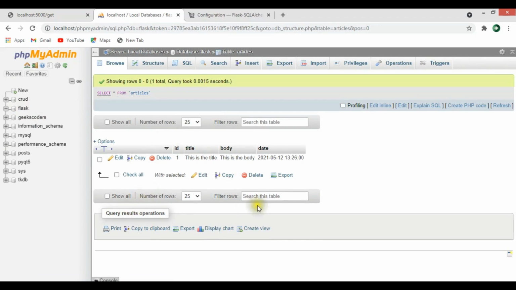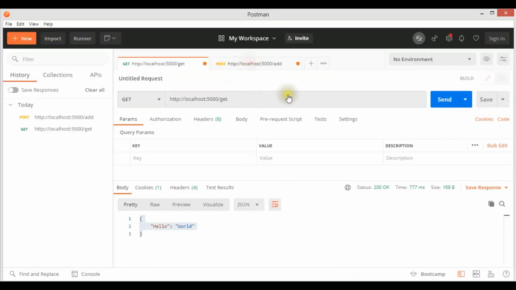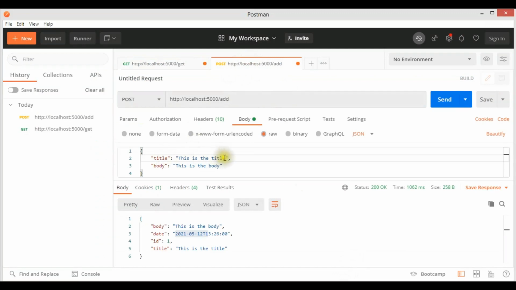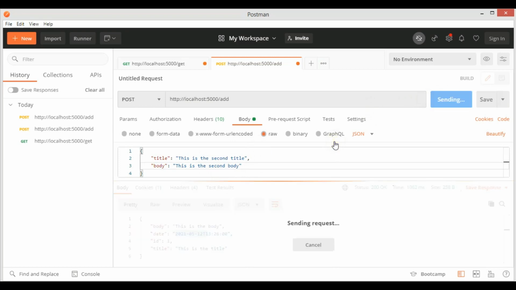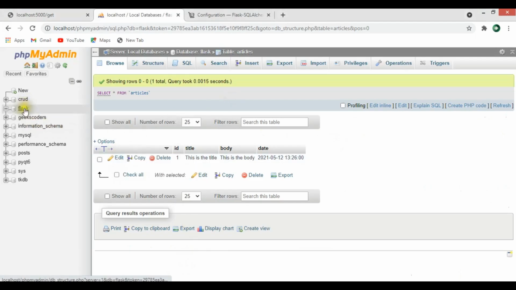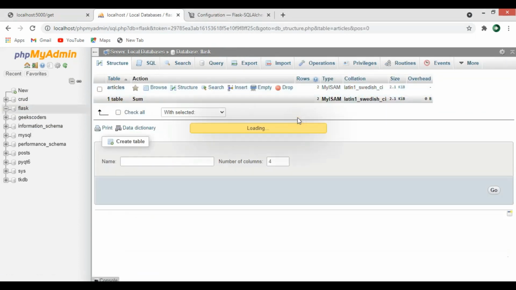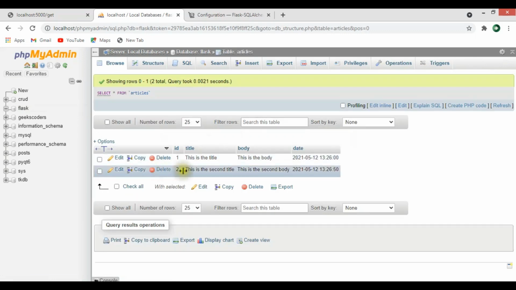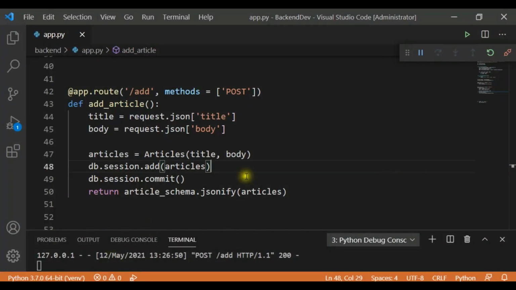Now we can add another one, so let's just add another one. This is the second title, this is the second body, and we can just send. You can see that the ID 2 is added, and now if we check Flask, so let me just check the articles, you can see that we have another data with the second ID in this section. So this was the adding.